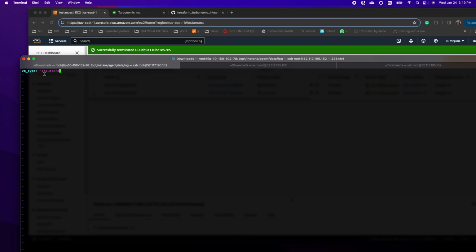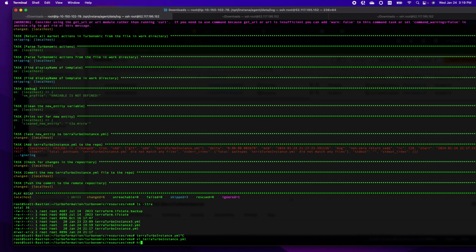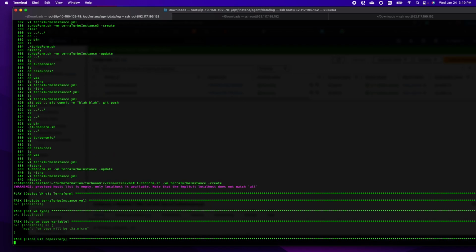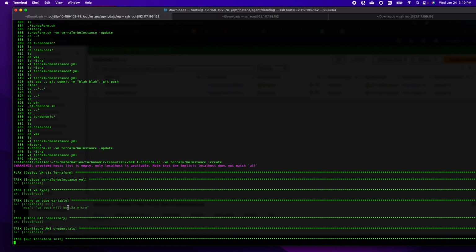And now we see that again in the resource tree, we've named it as a T3A micro. We will quit and we will look at our history again. We will call the same command line. We know it's gone. And instead of update, we will say create. It pulled from that resource tree that is now a T3A, not a T2.